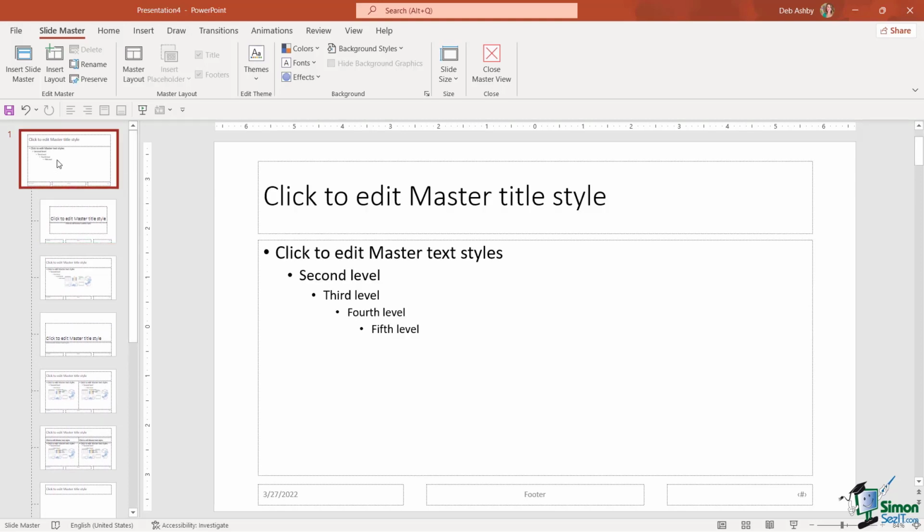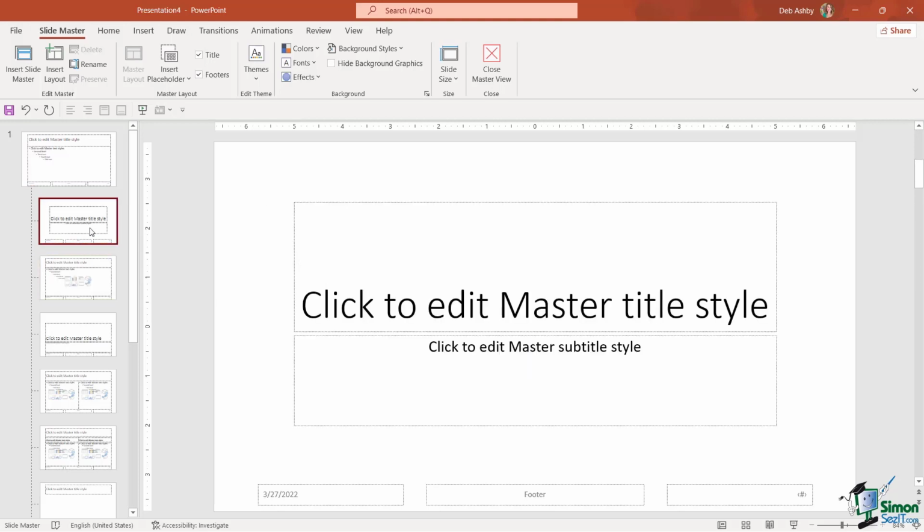Now, the first slide that you see here at the top is what we call the master title slide. Any changes that you make to this master title slide will be applied to all slides in your presentation. So if I was to change the background color here, it's going to apply to all slides. The slides that you see hanging off of this one underneath, you're going to find a slide for each layout available in PowerPoint.